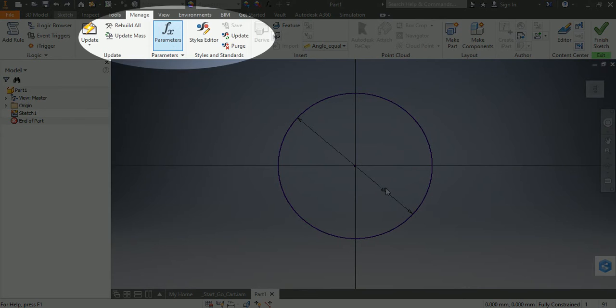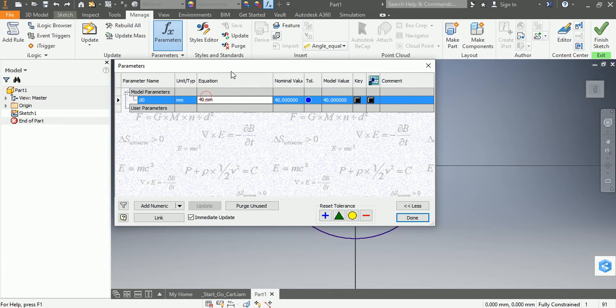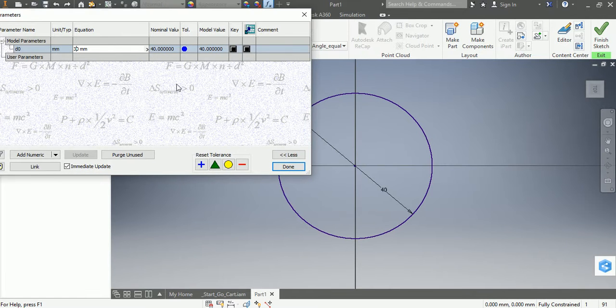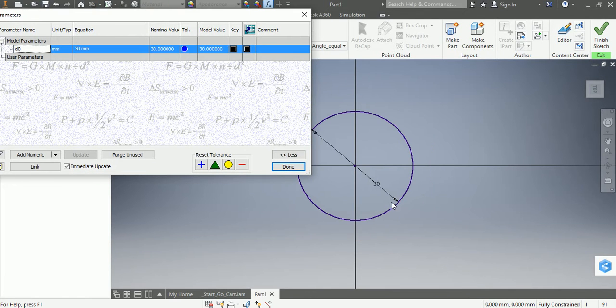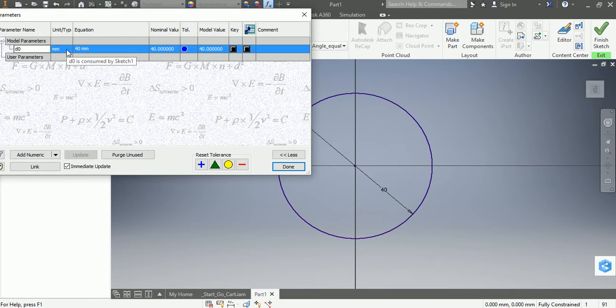So we can actually edit these parameters, and in order to make adaptive sketches, we already have a parameter of D0, which Sketch 1 is using. Let me just show you: if we change D0 to, let's say, 30, you'll see this changes to 30. If we change it to 10, you'll see it changes to 10. So we can control our parameters at any time.